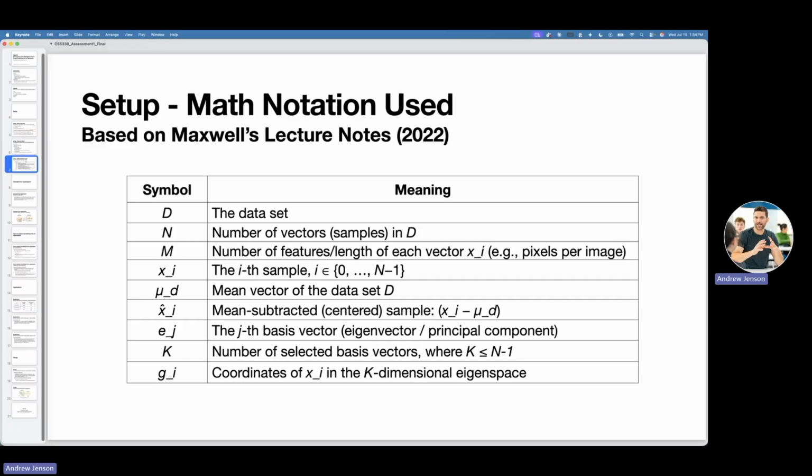Here is the math notation used throughout this presentation. D is denoted as the dataset, N is denoted as the number of vectors, M is denoted as the number of features, x sub i is denoted as the ith sample, mu sub D is denoted as the mean vector of the dataset, x hat sub i is denoted as the centered sample, e sub j is denoted as the jth basis vector, k is denoted as the number of selected basis vectors, g sub i is denoted as the coordinates of x sub i in the k-dimensional eigenspace.